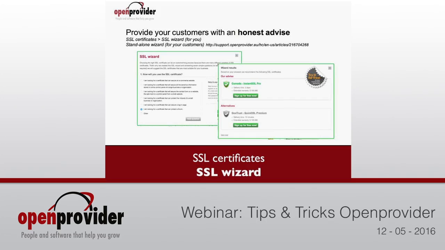If you want to know a certificate, just go to the control panel, the menu certificates and SSL wizard, but you can also integrate it on your own website. And again, you can style it, you can translate it, you can do everything you want. You can even select only the certificate that you want to provide to your customer.